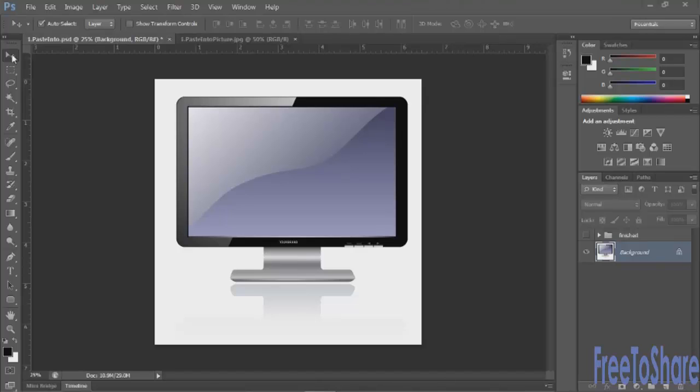For instance, like with this computer monitor, you might want to make it seem like an image is on the screen. Or if you had a billboard image, you might want to make sure it looks like the image is actually on the billboard rather than just sort of sitting strangely on top of it as like a weird shape.